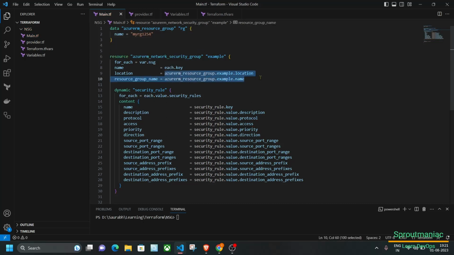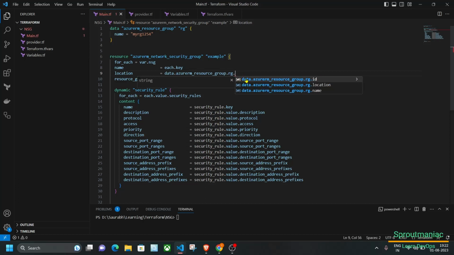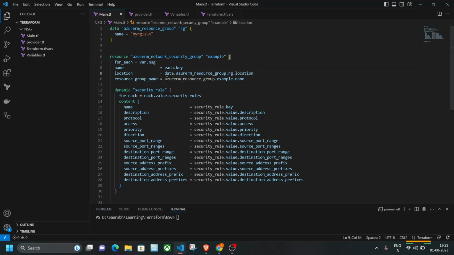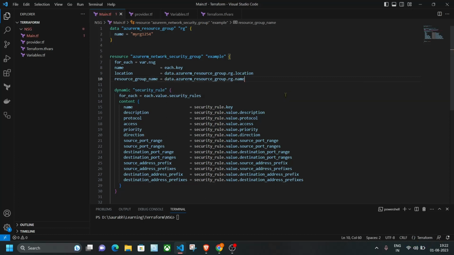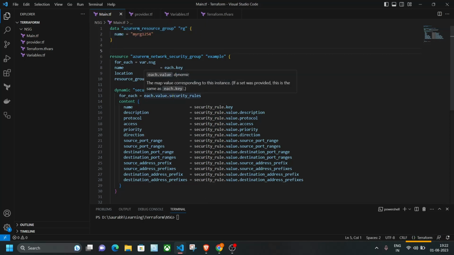Now I need to change this as well here, data.rg.name. That was location, sorry. So location, and here we need to change it as data.rg.name. So this is the only change you need to do when you are using the resource group. This works the same way in other places also.